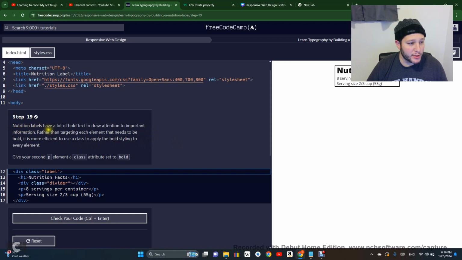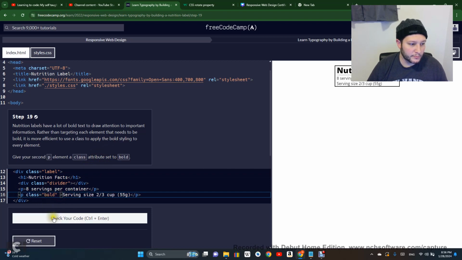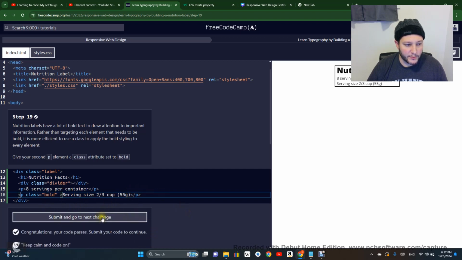Right, step 19. Nutrition labels have a lot of bold text to draw attention to important information. Rather than targeting each element that needs to be bold, it is more efficient to use a class to apply a bold styling to every element. Give your second paragraph element a class attribute set to bold. All right. So for step 19, on to step 20.